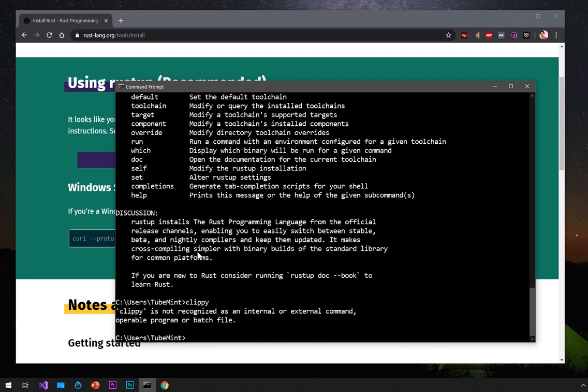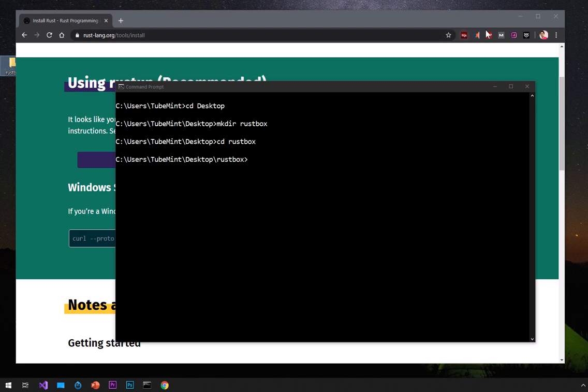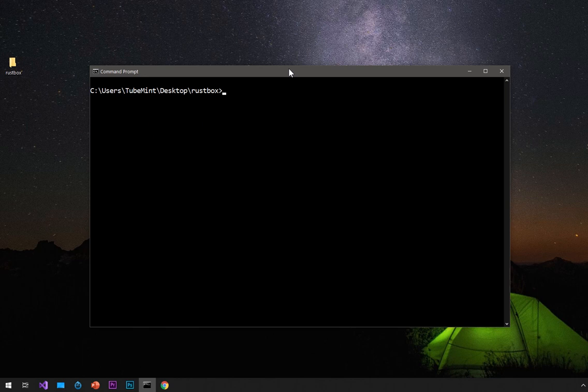Let's quickly create a console application with the help of cargo. I'm going to change the directory to desktop, and make a directory called rust-box, change the directory, and here you can create the application. To create the console application, you simply say cargo new and then the application name, which is going to be demo. There's one flag, --bin. You are just asking cargo to create a directory for binaries. Created.